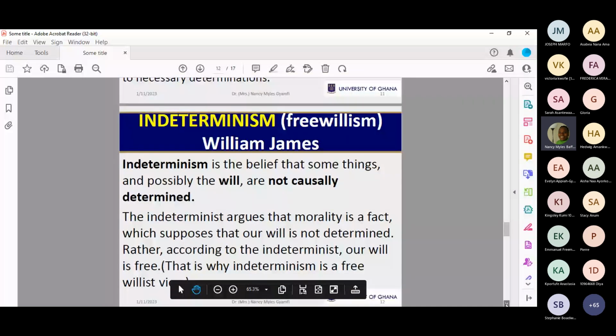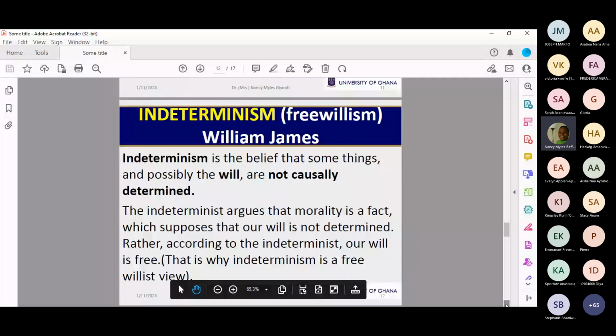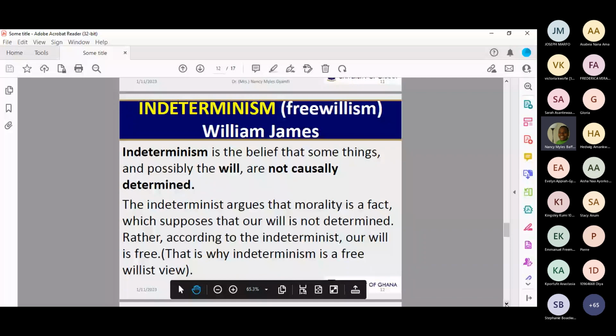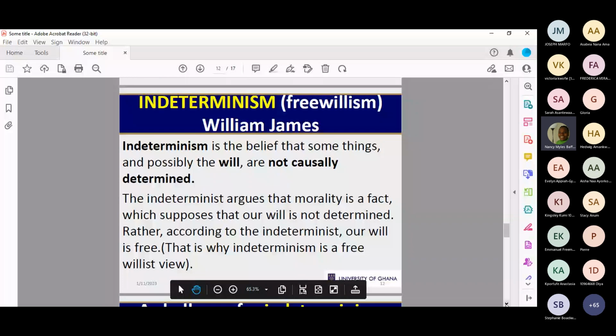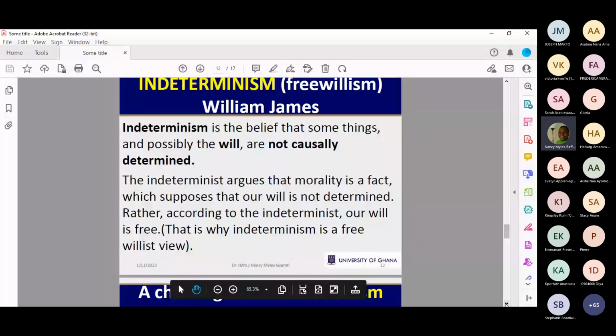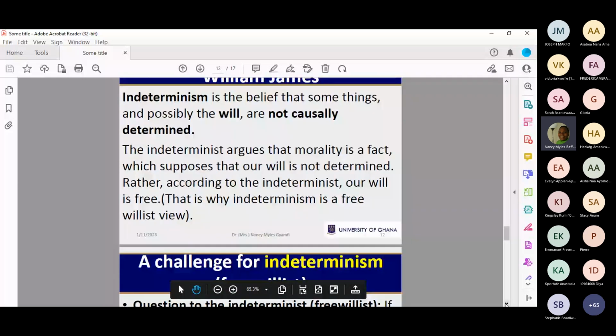And so comes William James's indeterminism. Remember my introductory bit. I told you indeterminism is another way of saying free willism, the negation of determinism, indeterminism. You see that? So free willism, and William James is a proponent of free willism. He doesn't think any antecedent cause. Look at it. There's a belief that some things and possibly the will are not causally determined. Your will, no, your desires, your will. No, they are not determined. You choose it. So see, all these are straightforward. Don't struggle to read them. I've even emphasized them already.